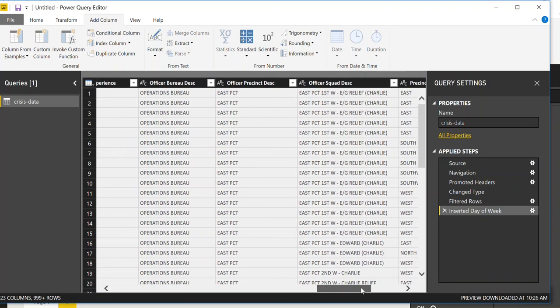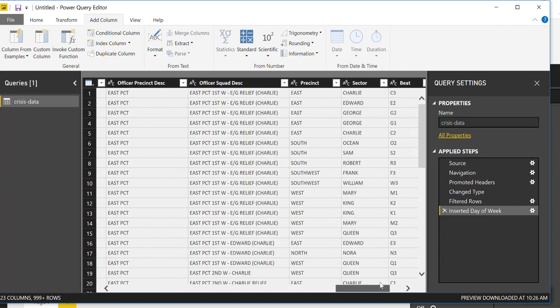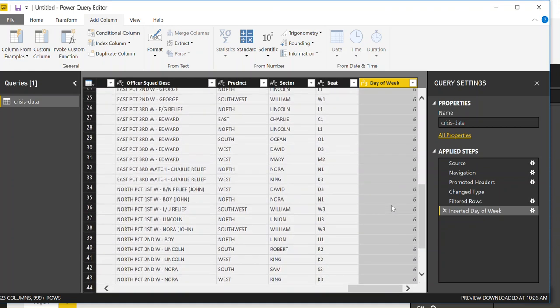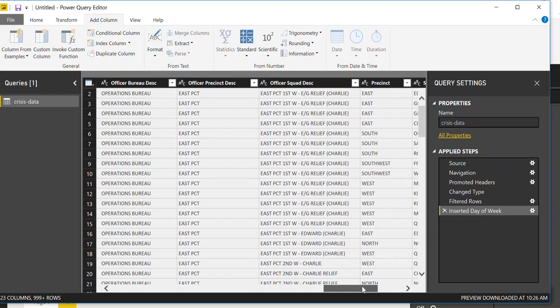And I learned this the hard way, so you'll benefit from my learning experience: some of the functionality that I'm going to want to use once I get into creating the report requires both the numerical day of the week and also the name of the day of the week.